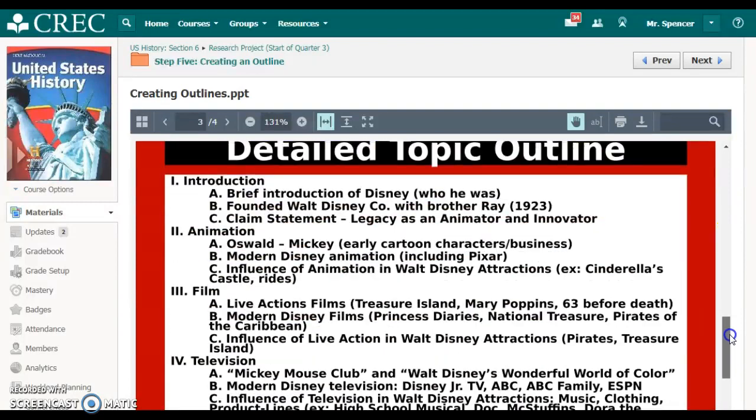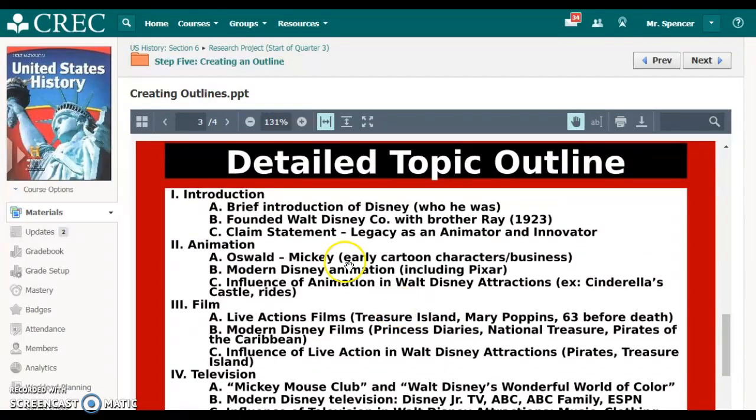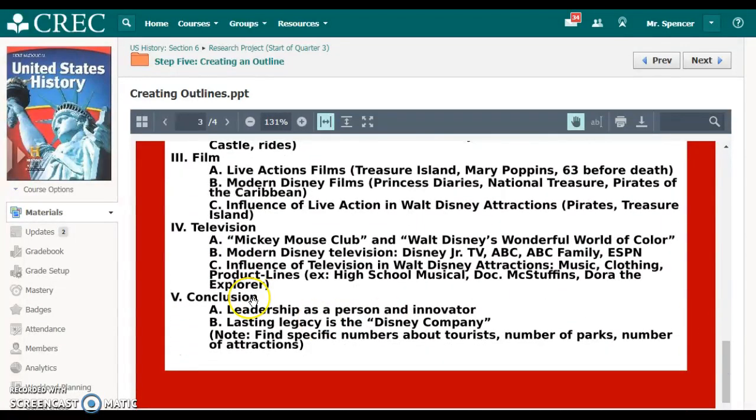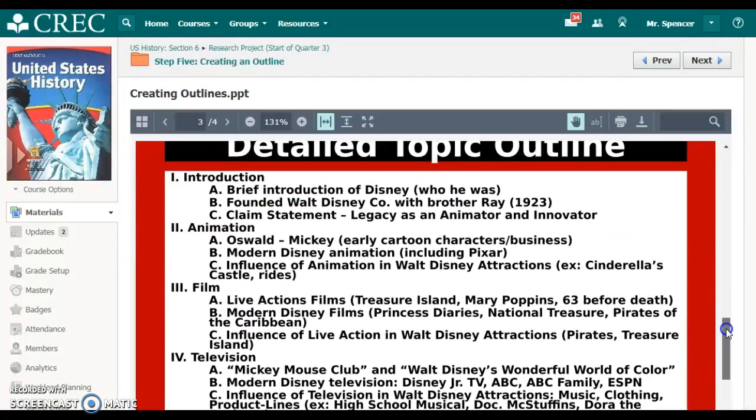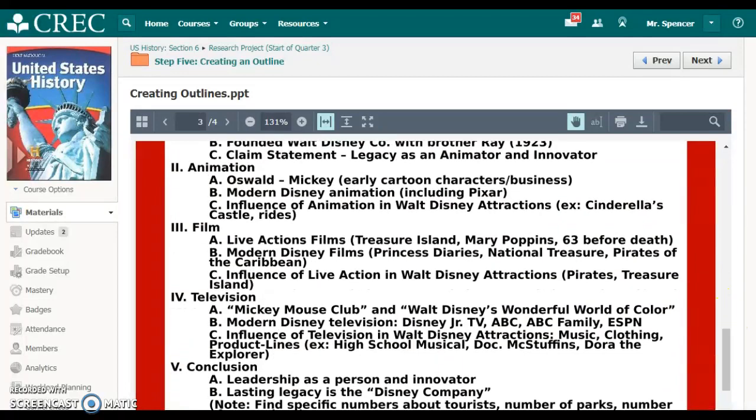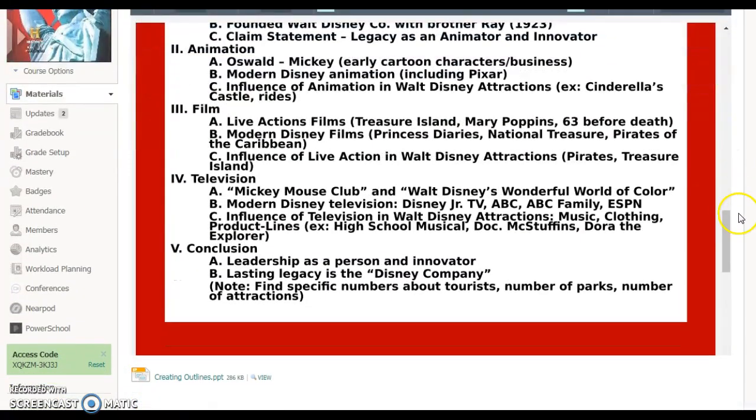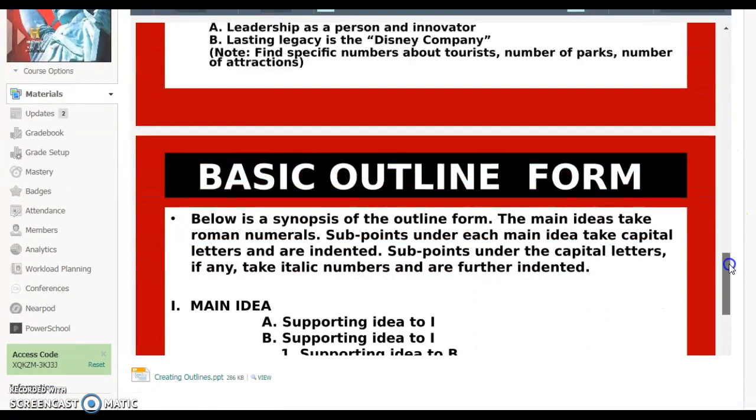Now, a topic outline can be very detailed. You can lay out specifically what you're going to talk about in the introduction, in the 3 sections, and in the conclusion. Okay? And I want you to use this PowerPoint as a reference. So if you have questions, you need to make sure that you use this PowerPoint as a reference to help you fill in your own personal outline for your character.